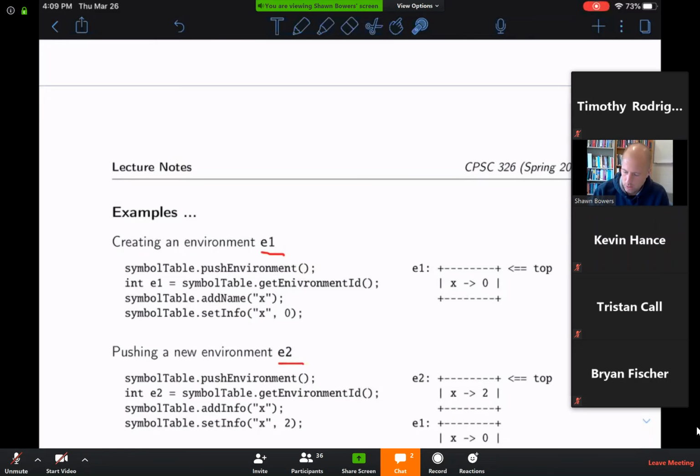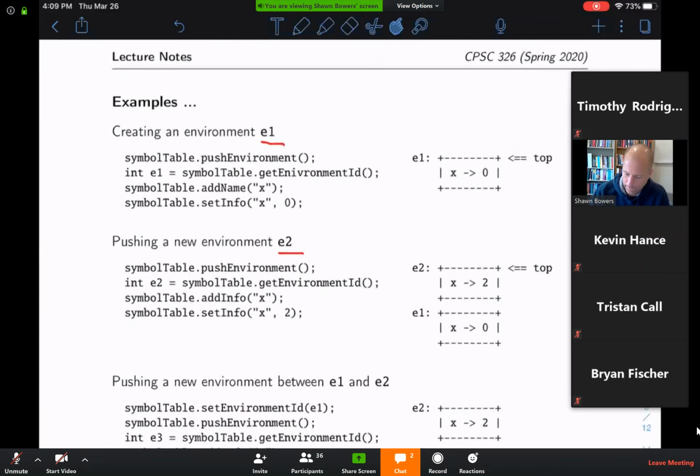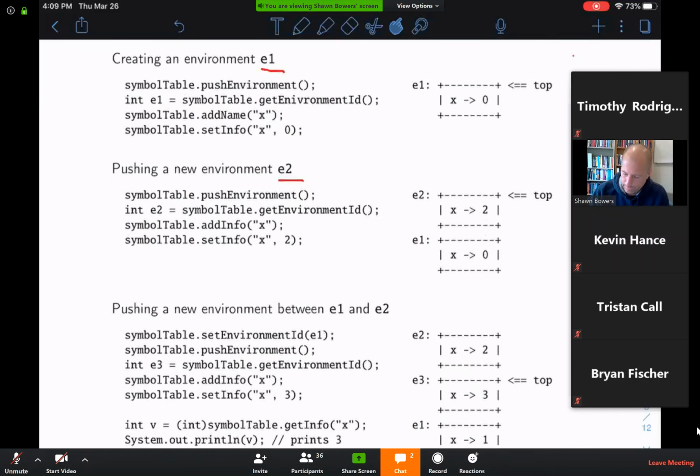Then what we're going to do is push a new environment between E1 and E2. So we're using these new features now to insert in between environments.